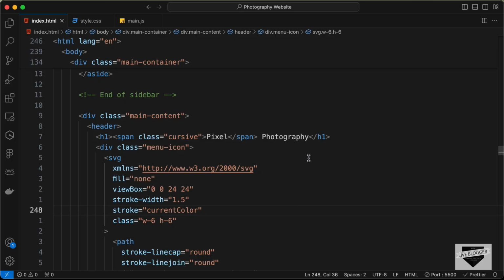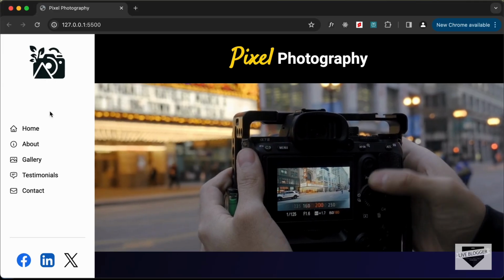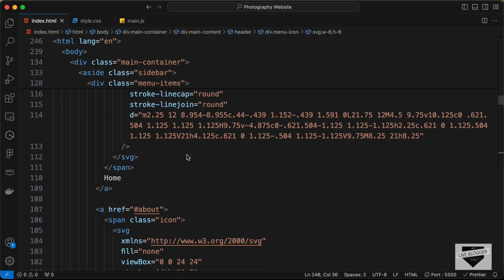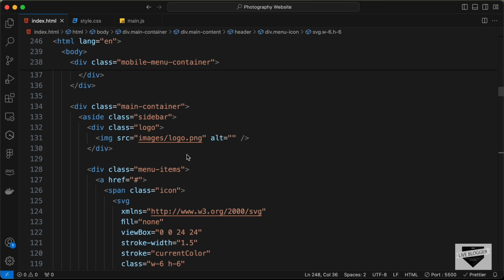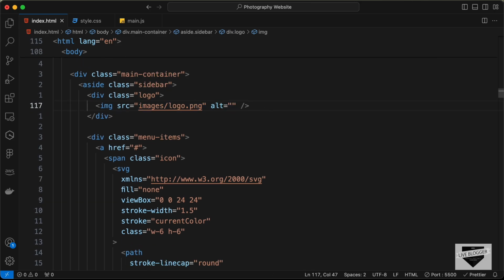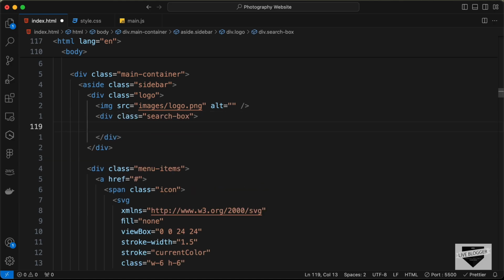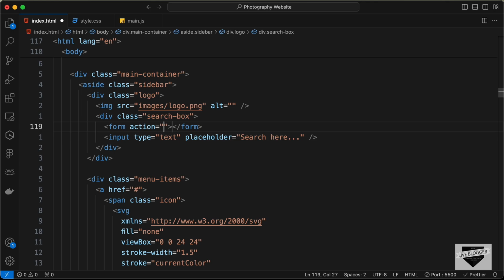Alright, here's our source code, and before adding the animations, let's go ahead and add a search box over here. So let's go to the aside, and here in the aside we have this logo, and after the logo let's add a division with the class of search box, and in this let's create an input field, and here let's add a placeholder, and let's type search here, and let's add this inside a form.